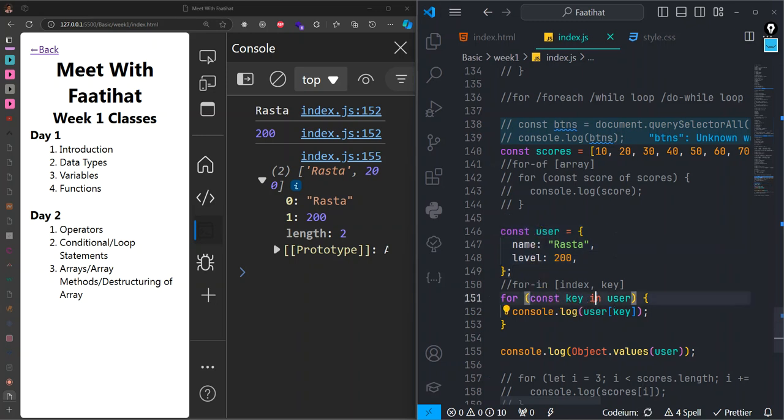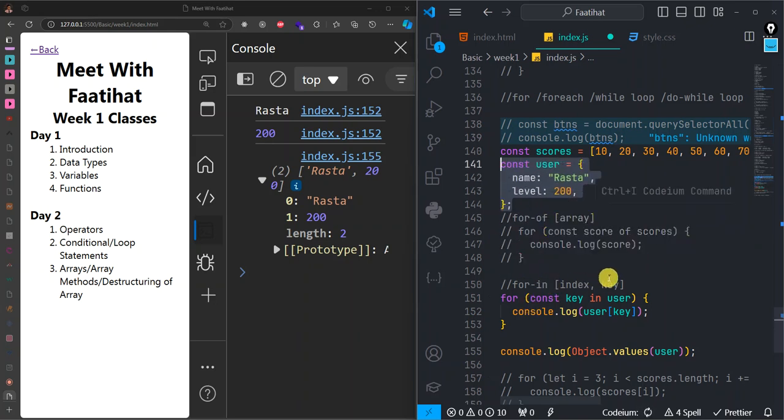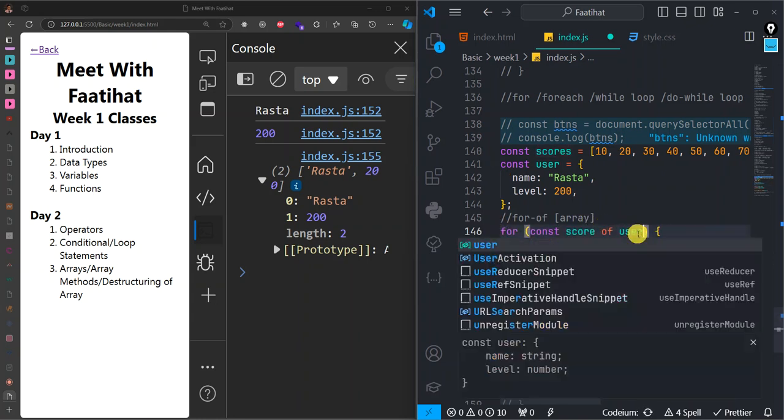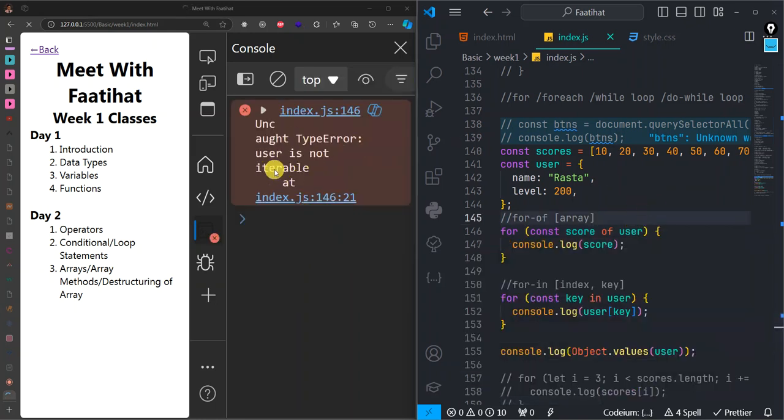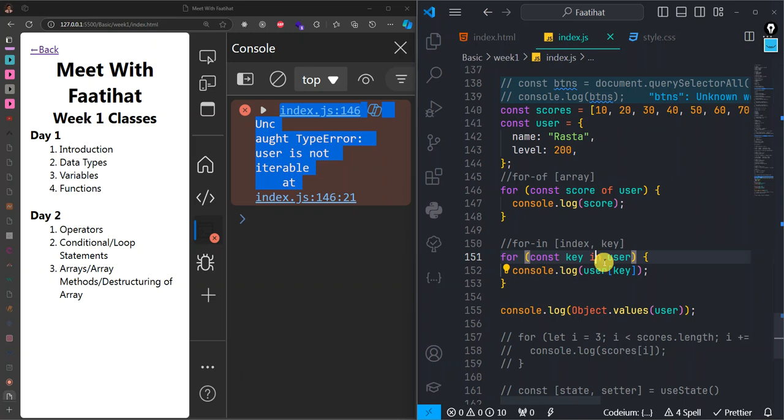But for in is useful when you are dealing with objects. For of is useful when you are dealing with arrays and array-likes. If you use for of with an object, you are not going to get what you are expecting, because we don't use it like that. For example, here, if I change it from this code to user and run it, as you can see, it will give you an error. So you only use for of with array, then you use for in with object.